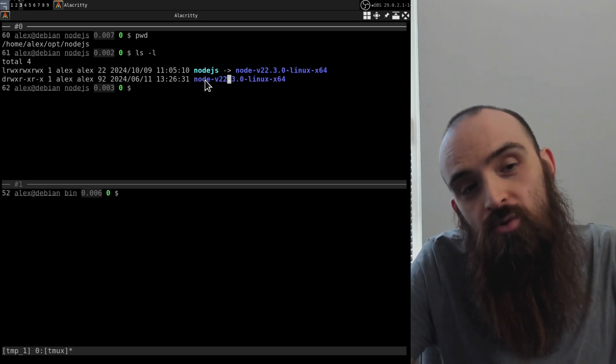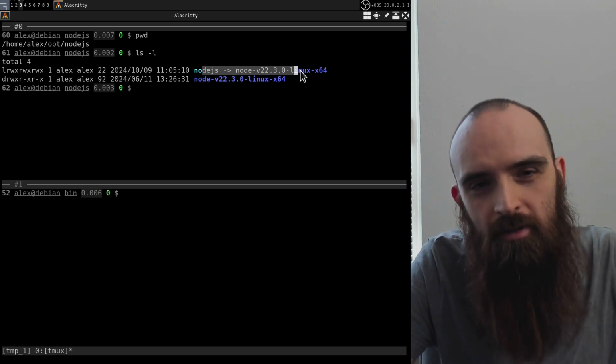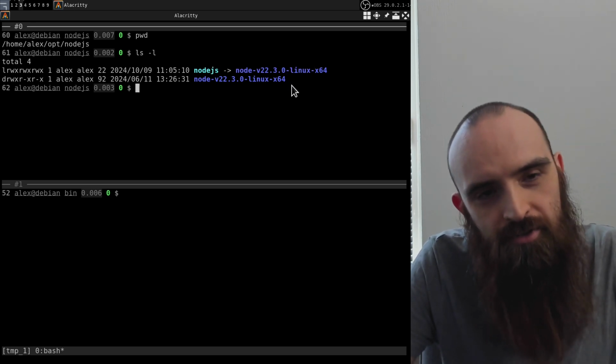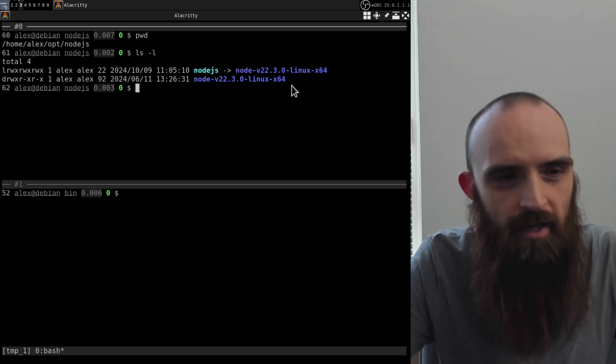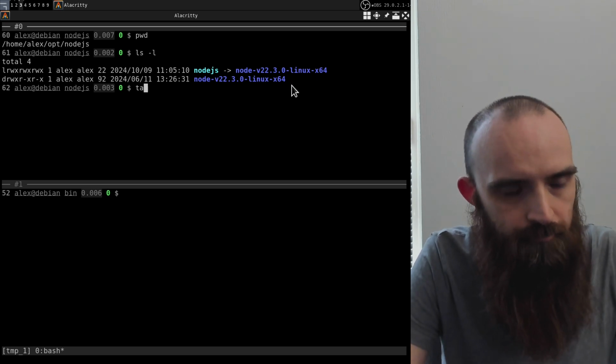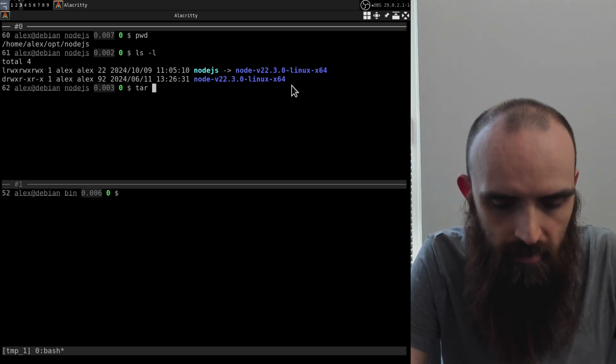And the way that I switch between versions is by using this symbolic link here, and I'm going to explain how that works in a second. So first, let's go ahead and extract that archive that we just downloaded. It's a tar archive, so I'm going to use the tar command to extract it.